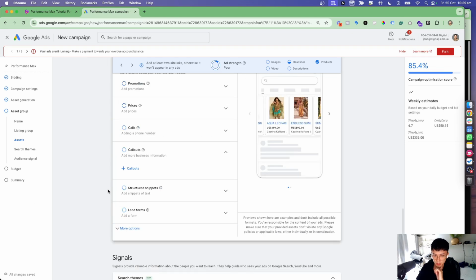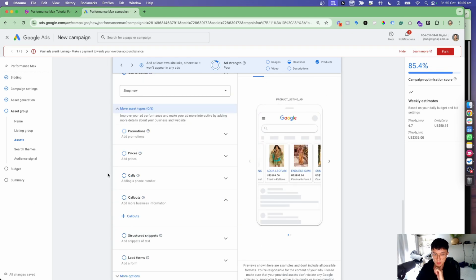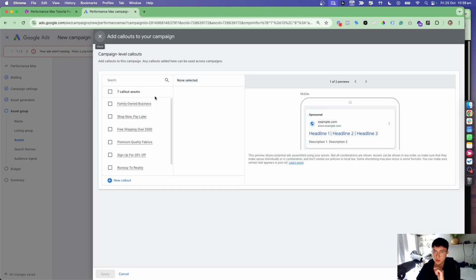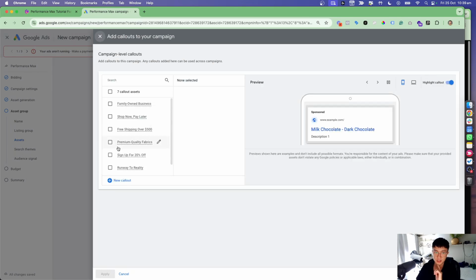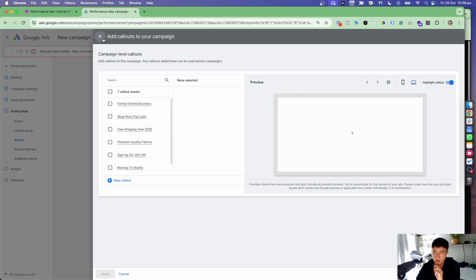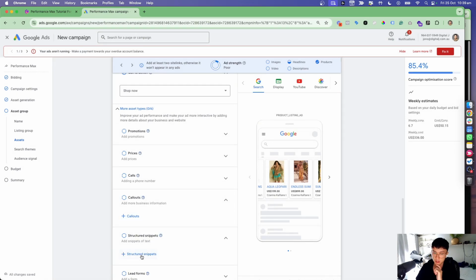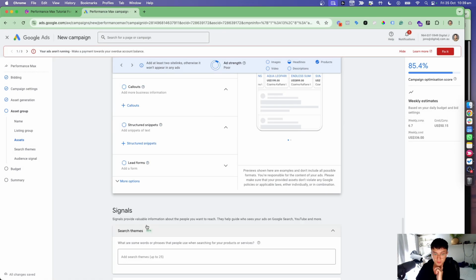I would also go down here with more asset types, with callouts and structured snippets as well. Callouts are basically just short little callout assets that you can add that are, I think, about 25 characters long is the limit, but just some more callouts about your unique selling points there. And structured snippets I would also add as well.